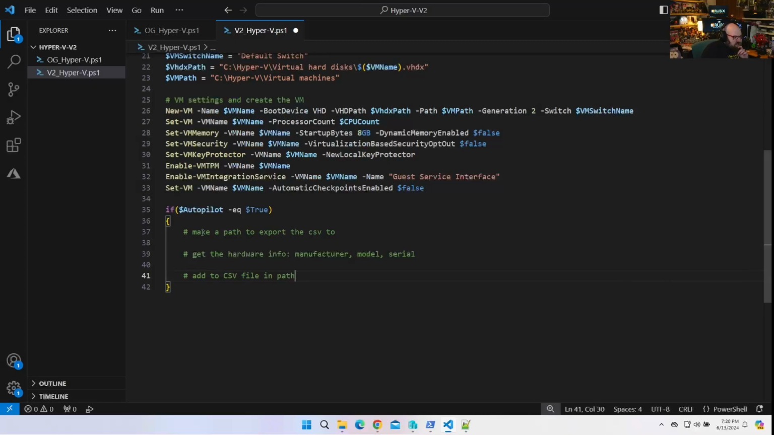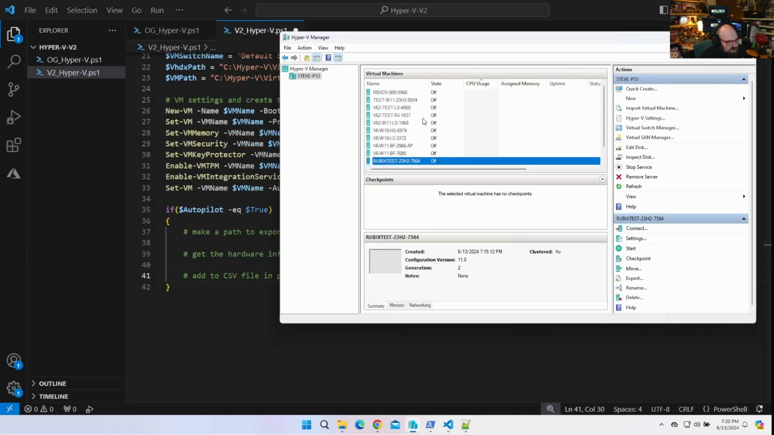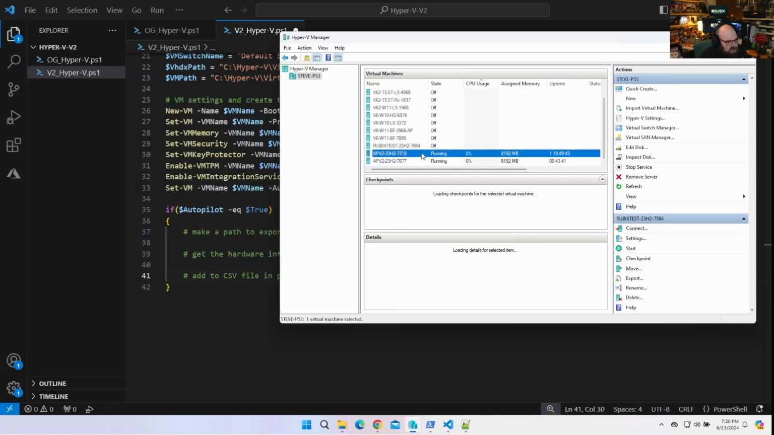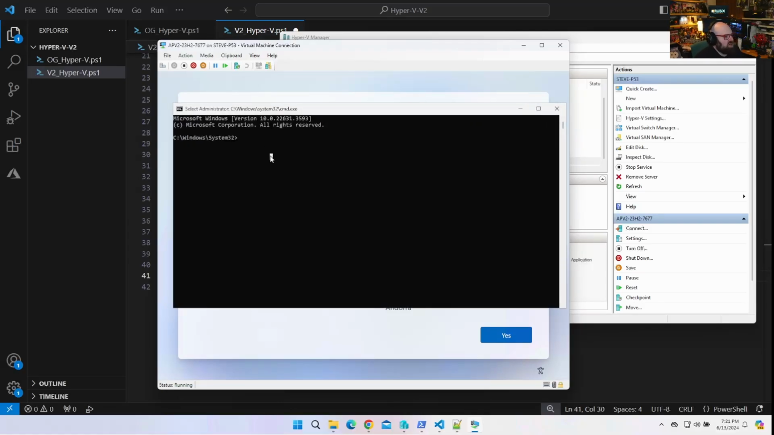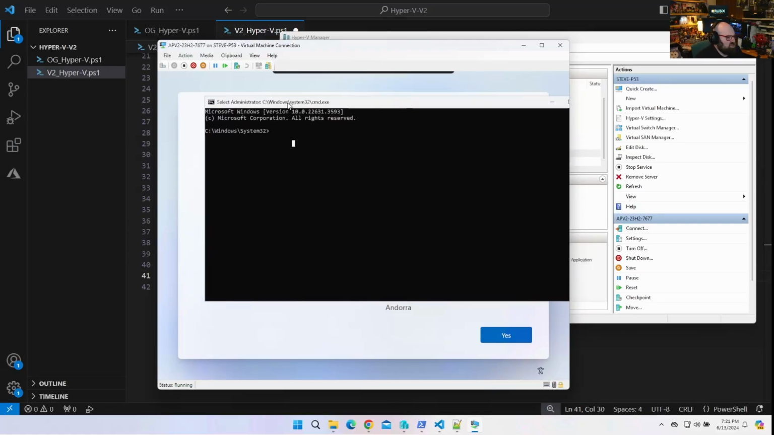So here's the tricky part. Where do you get the manufacturer and model from? It's very hard to get these because when the machine is going to be finished being created, it's going to be powered off. So how exactly am I going to get those? Well, luckily we don't have to, right? So I'm going to take an existing machine. So if you get any machine, Windows 11, right, and you function Shift F10, you can grab these values.